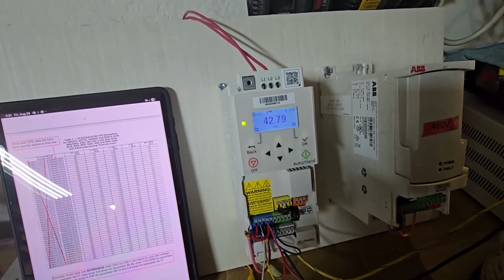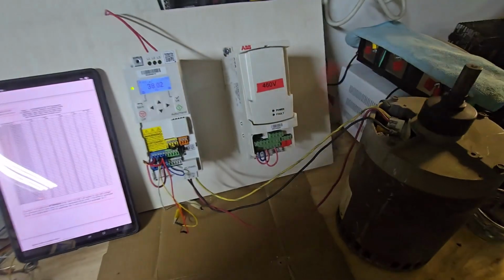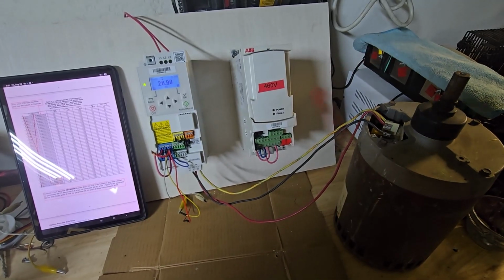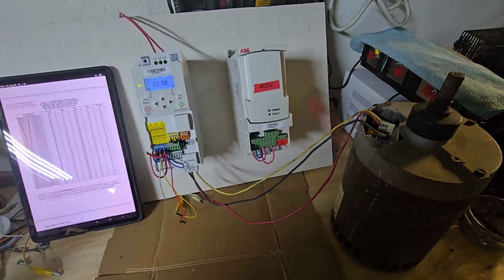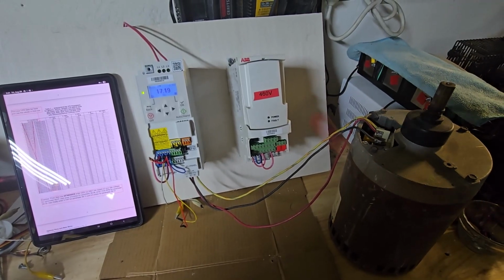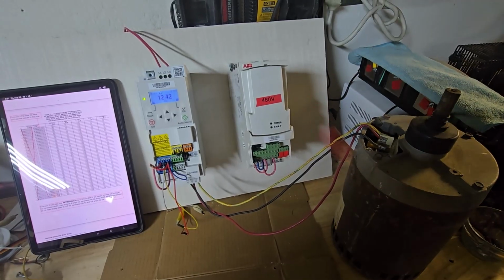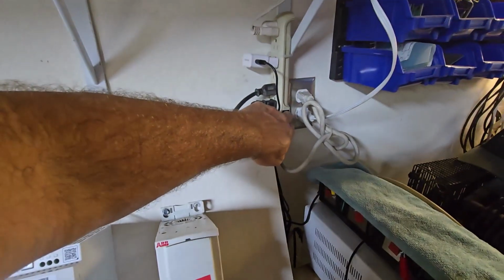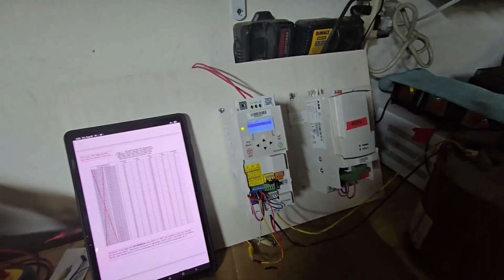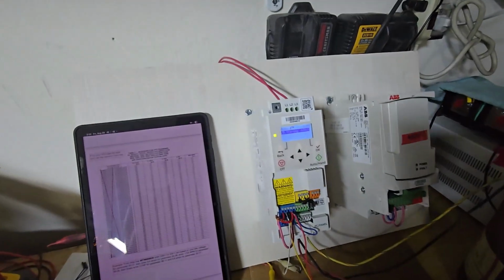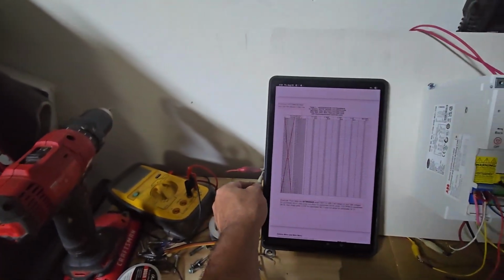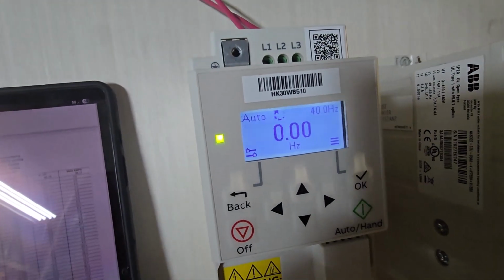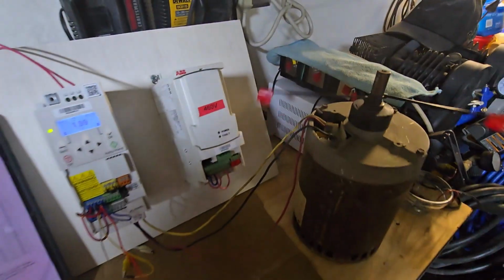Slowly, slowly getting there. And it's still slowing down. And there we go. I'm going to kill the power. We'll test out the automatic function. There's a little warning, probably a low voltage warning. I'm going to leave this jumped on as if G was connected already when the power starts. Let's see what happens. Auto, 40 hertz command, and it's starting the acceleration curve.